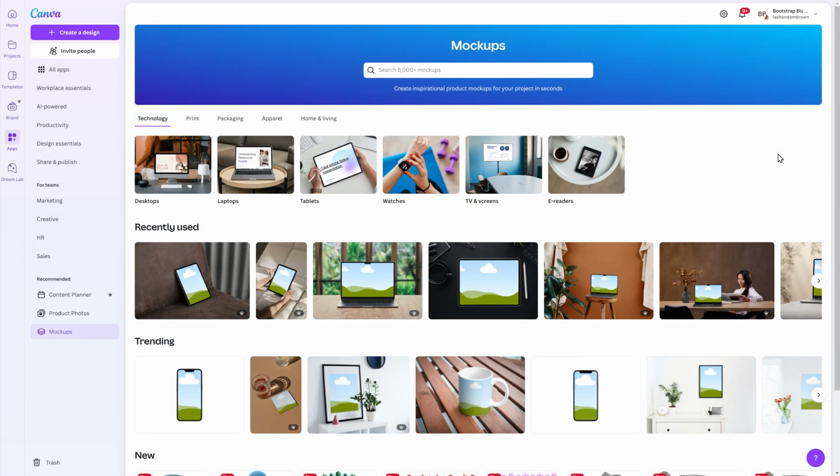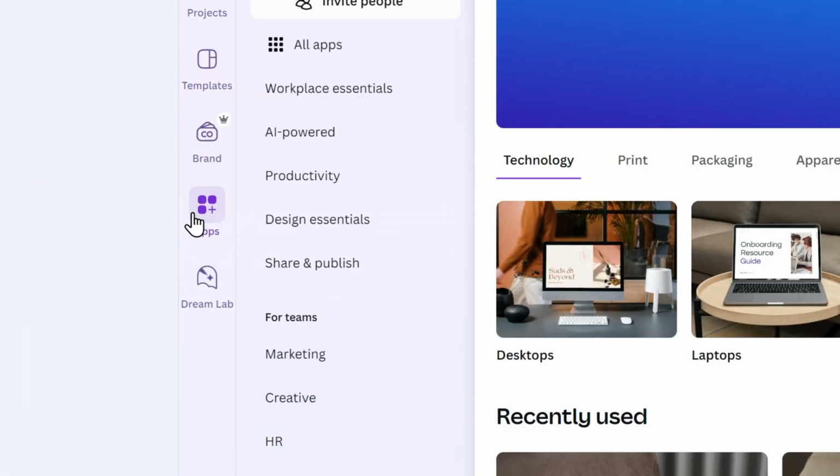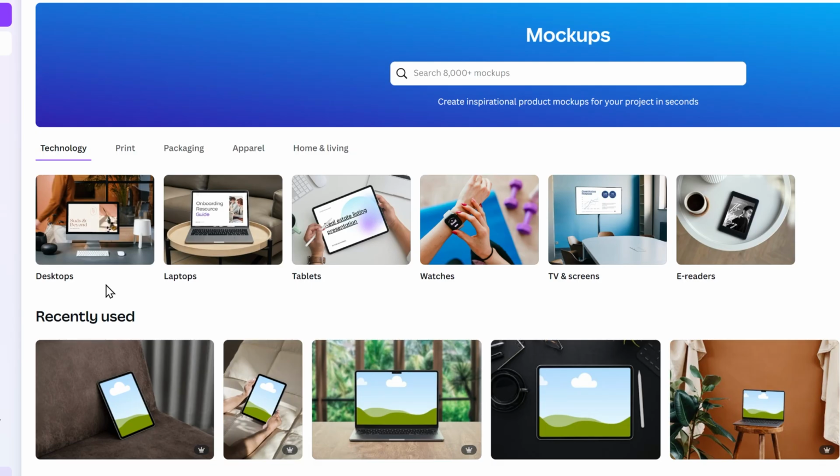Utilizing the mockup generator, you can create realistic mockups of t-shirts, websites, and posters in one click. There are over 8,000 mockup images for you to choose from, and now there are video mockup options as well. One way that you can locate this is by going to apps on the left-hand side of your dashboard and then searching mockups. Once you do that, you will see the categories listed at the top: technology, print, packaging, apparel, and home and living.